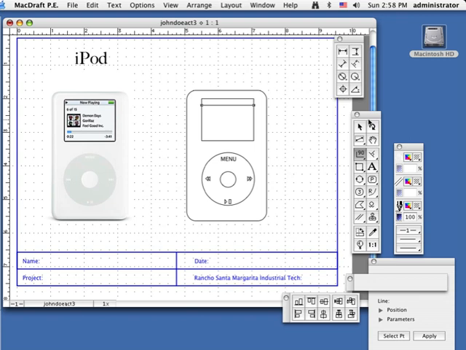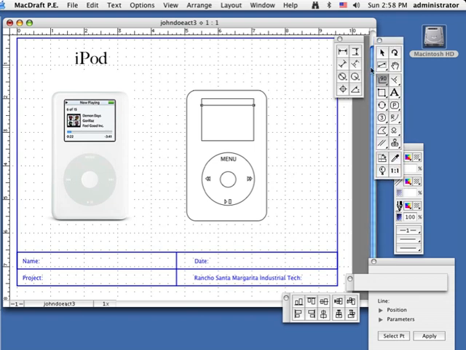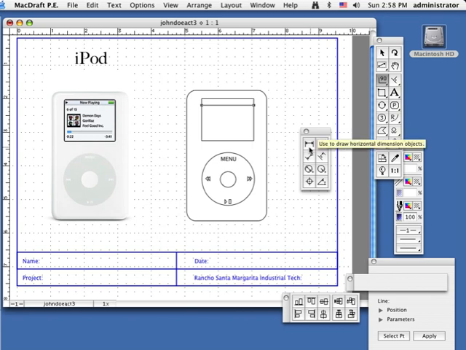The next skill I want to teach you, however, is how to do dimensions. Dimensions allow the people that are building it or using it to see exactly how big it is. This is the dimension tool. This will show you the horizontal dimensions. So you use this to measure from side to side.